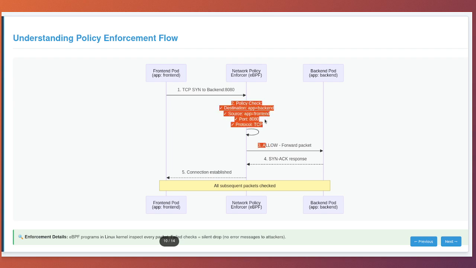Step 2. Before the network packet even reaches the backend pod, it's intercepted by the network policy enforcer. This is typically implemented using eBPF, Extended Berkeley Packet Filter, programs that run in the Linux kernel. This enforcement happens at the network layer, completely transparent to your applications. Step 3. The enforcer examines the packet and asks several questions. What's the destination of this packet? It determines that the packet is destined for a pod with the label app: backend. What network policies apply to that destination? It finds our allow-front-end-to-backend policy.